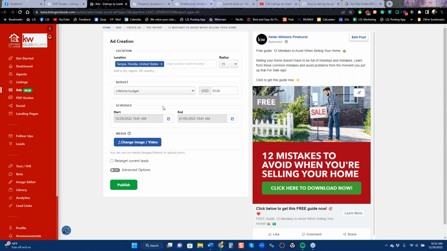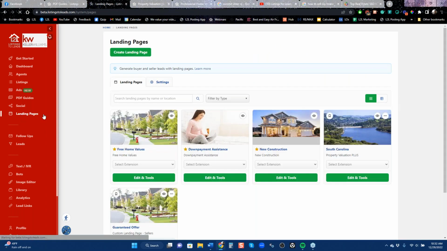Can you change a photo of your new construction ad to show concrete? Yes. So that question is, let's go. So that's a landing page. Everybody has landing pages as soon as you sign up, right? We create three: free home value, down payment assistance, and new construction. And so that's the one you're asking about, right? The new construction. And you want to have something that looks like your market.